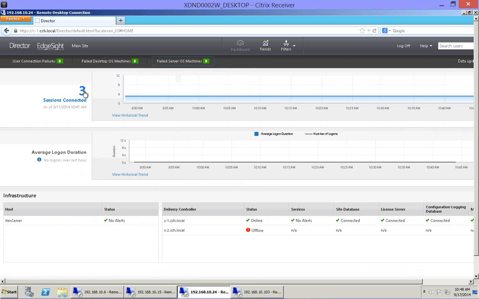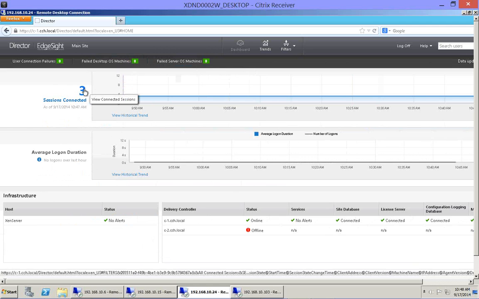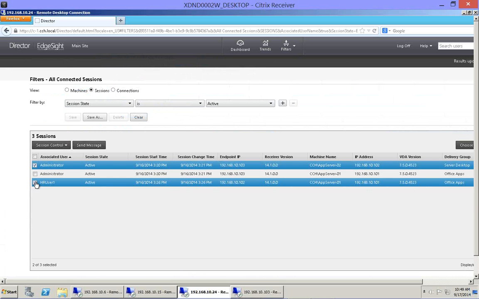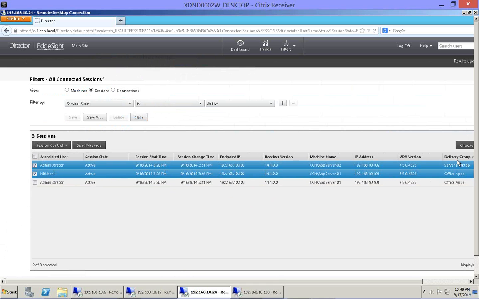If I need to tunnel down even further in Director, I can click on Sessions Connected, and this will pull me down and show me all the users that are connected inside of my environment and what they're running in the system. I have the option of choosing a user account, sending messages to those users. I can then log users off or disconnect them. I can choose what I want to look at. I can sort it by delivery group. I have some features on a global scale.